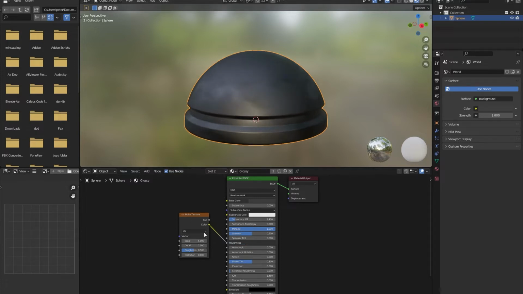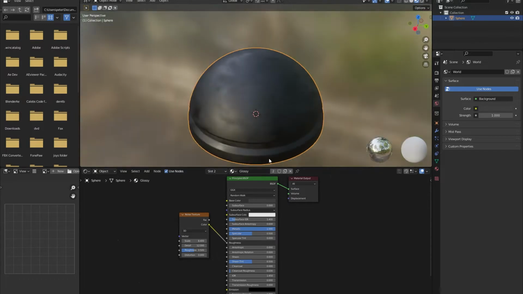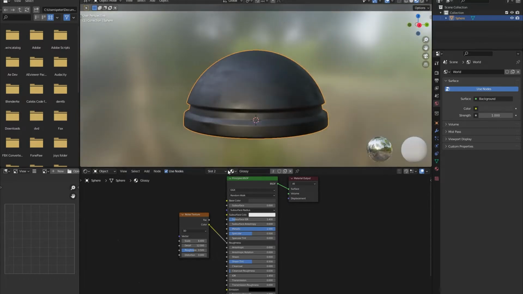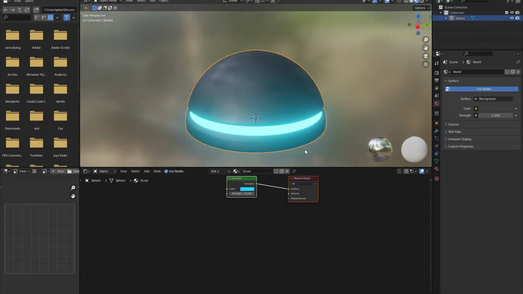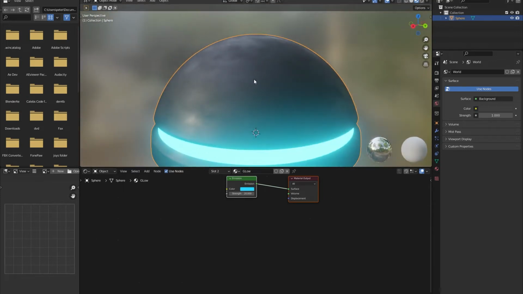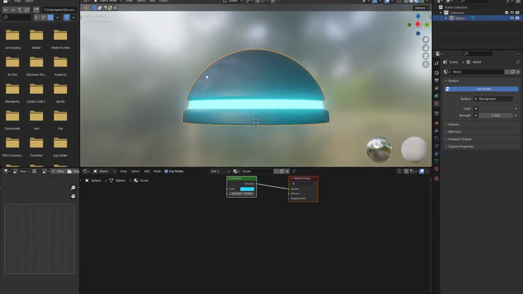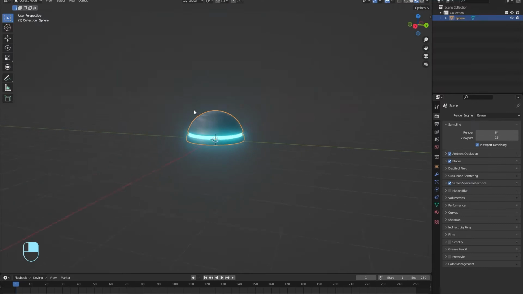We're going to change the detail from 2 to 12. And we're going to change the scale a little bit. Looks pretty good. Now we have this nice dirty-ish shader. So go back to layout.